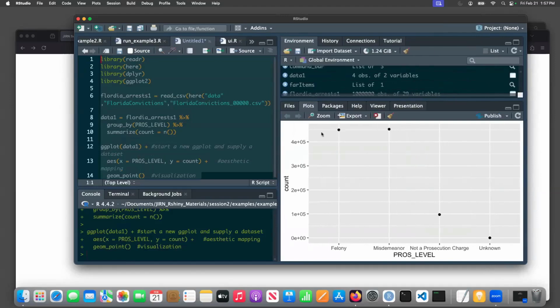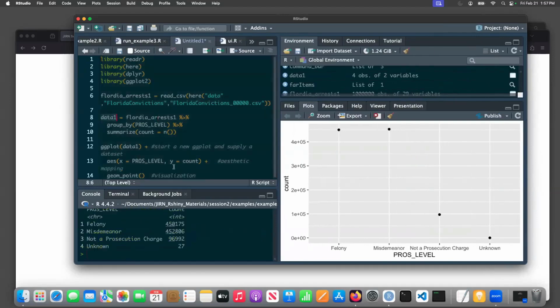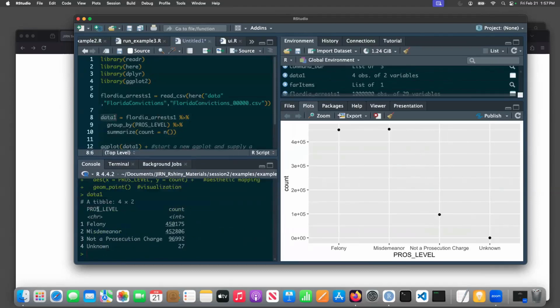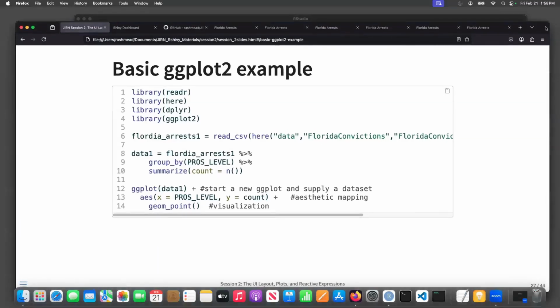And so all it's doing is, our data set here, if we were to look at it, it was just the prosecution level and then the count in each case. So we're just doing a scatter plot of these two variables here, well, not really a scatter plot because the x isn't numeric, but just a dot plot of the prosecution type and the count here. So that's the default ggplot we have there.